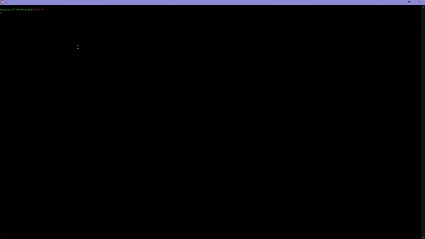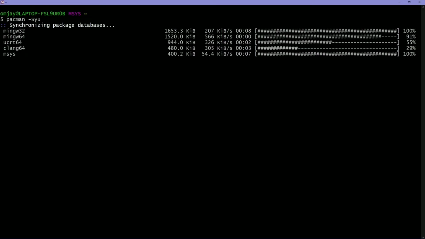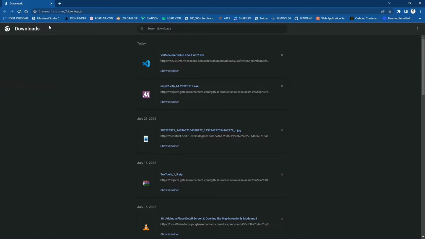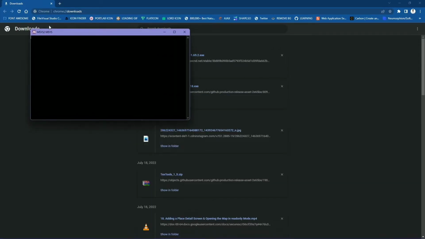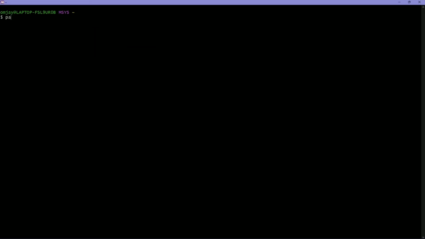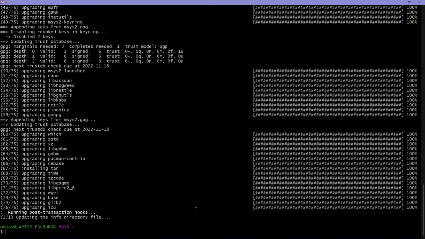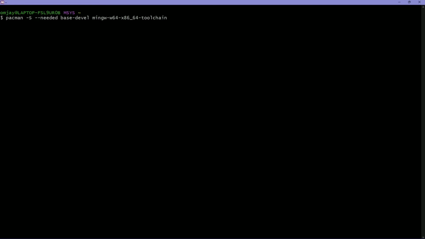Now the terminal will open. I will zoom a little bit. Now run the first command. Now type Y and yes, it will close. Now again open it from the start menu. Now again run the same command. Now close this and open again. Now run the following command to install the MinGW toolset.